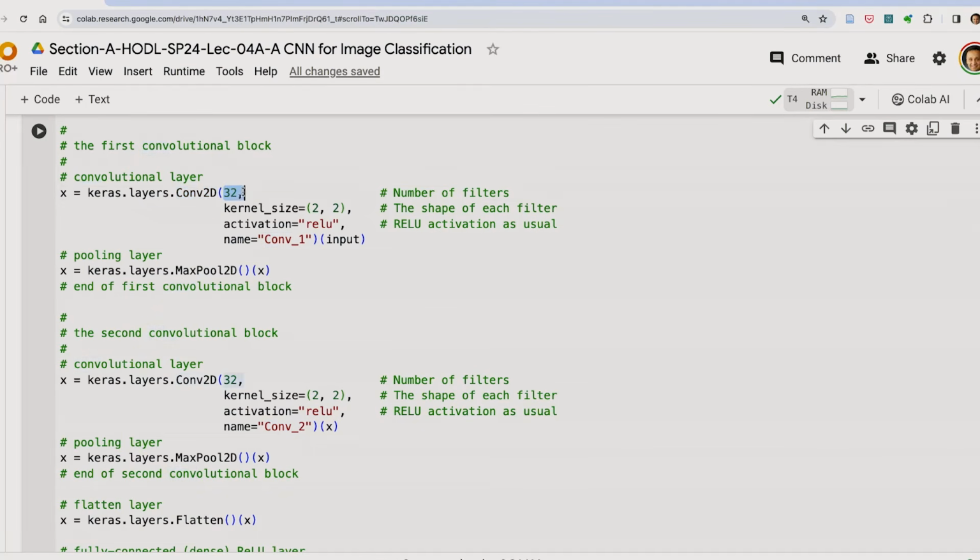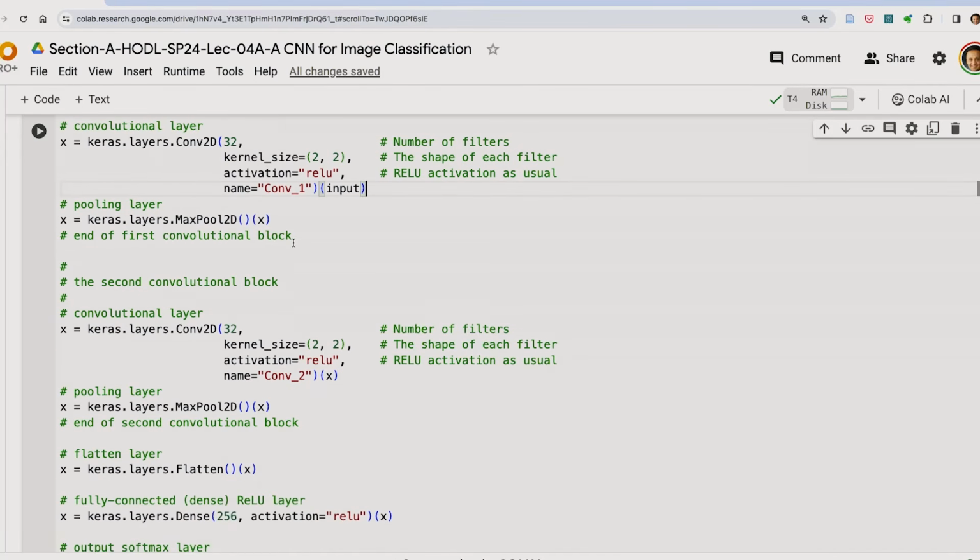And now we tell it how many filters you want. So we decide on the number of filters. I've decided to have 32 filters. And then we also have to decide the size of the filter. The simplest size is 2 by 2, so I'm just going to go with that. Kernel size is 2 by 2. And then the activation is, of course, ReLU. I give it a name, convolution 1, and then I feed it the input. Then I follow it up with a little pooling layer where I use MaxPool2D. With MaxPool2D, you just literally pass the input, you get the output back. It just shrinks everything using pooling. So that is the first convolutional block.